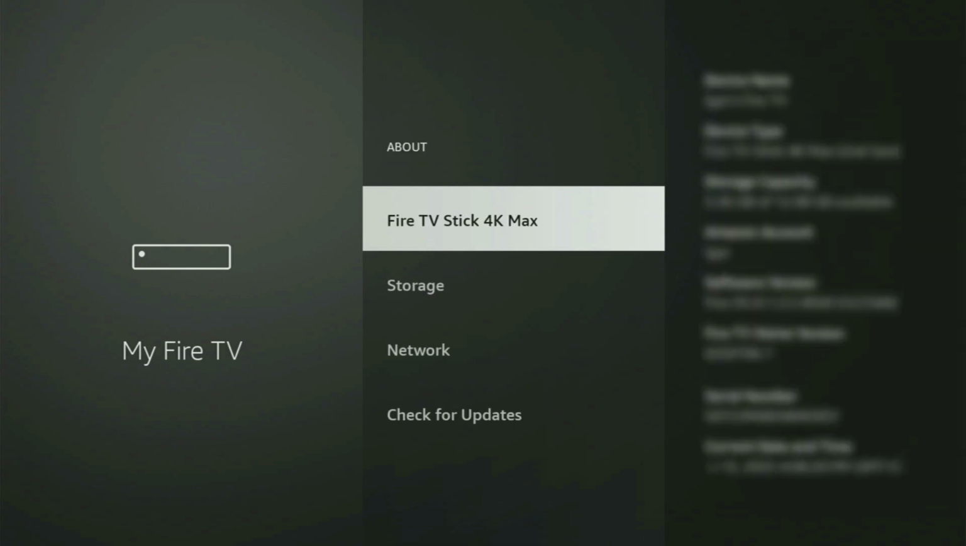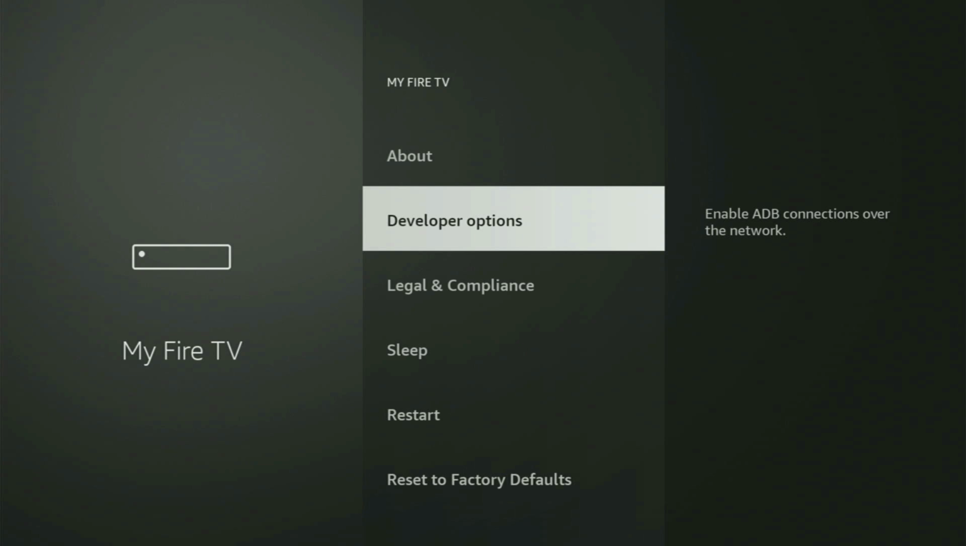Just go to About, select Fire TV Stick, and now you have to start clicking on the middle button on your remote. And do it fast, so let's do it. And you can see, now for me at the bottom it says no need, you are already a developer. That's in my case, and in your case it's going to say that you have become a developer now. So if you go back a bit, you will finally see developer options, which have appeared for us right here.